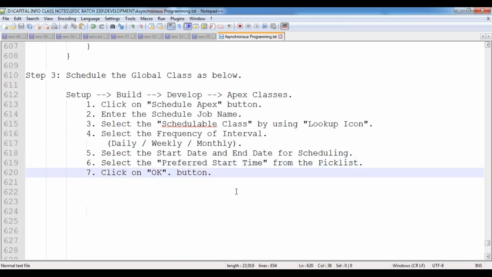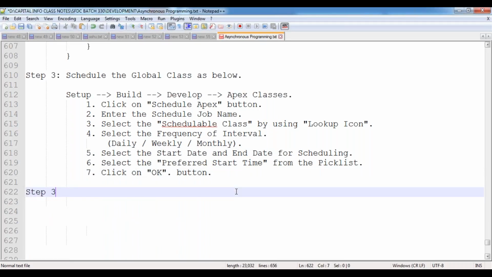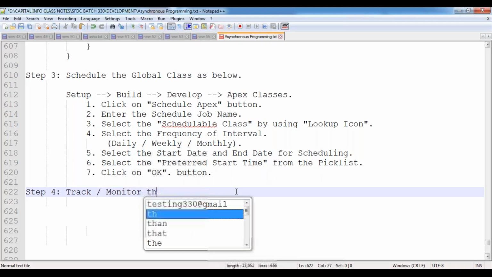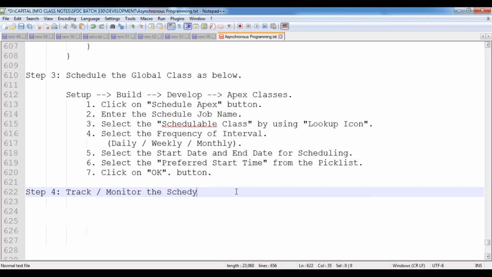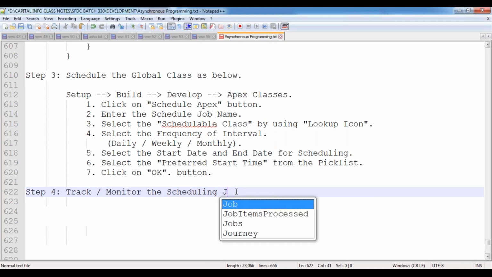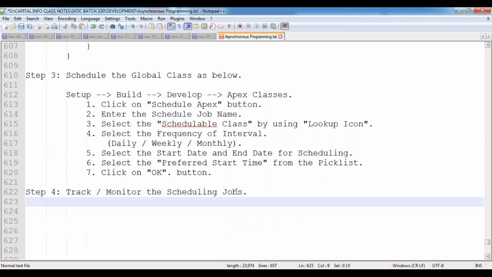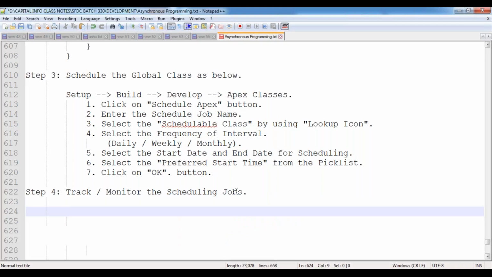Once you have specified that, then as step 4 we can track or monitor the scheduled jobs. Whatever scheduled jobs are available, we can track whether they have run based on that scheduling or not. And what is the next scheduling time? How can we track this information?